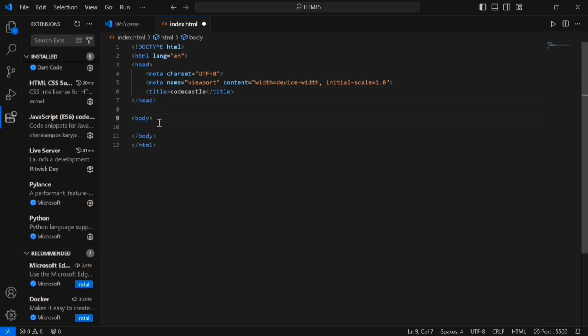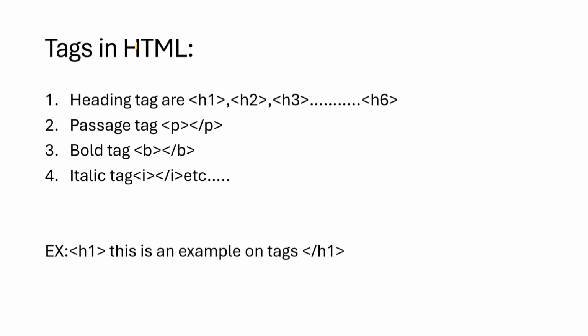In the body tag, we can write our content, the data that may be in the form of images, videos, and so on. In the body tag, all the data is visible on our website and web pages. The head tag only gives the title of our web page. This is the basic structure of HTML. Next, we're going to learn about some basic tags in HTML.